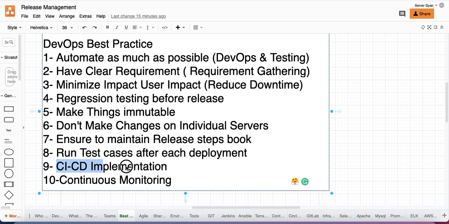Now implement CI/CD. When we are talking about agile methodology, things are very fast. It means the end user does not have to wait for a really long time in order to see the changes, right? So we need to implement CI/CD, and one more important thing which we should consider is that we should be focusing on continuous monitoring as well.